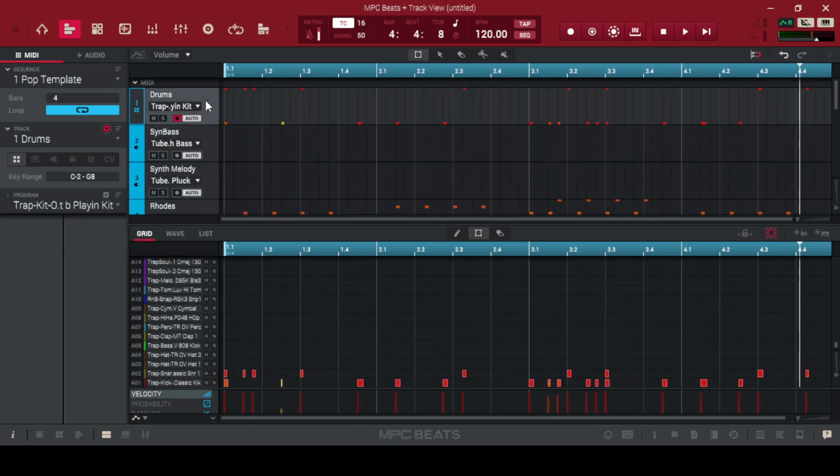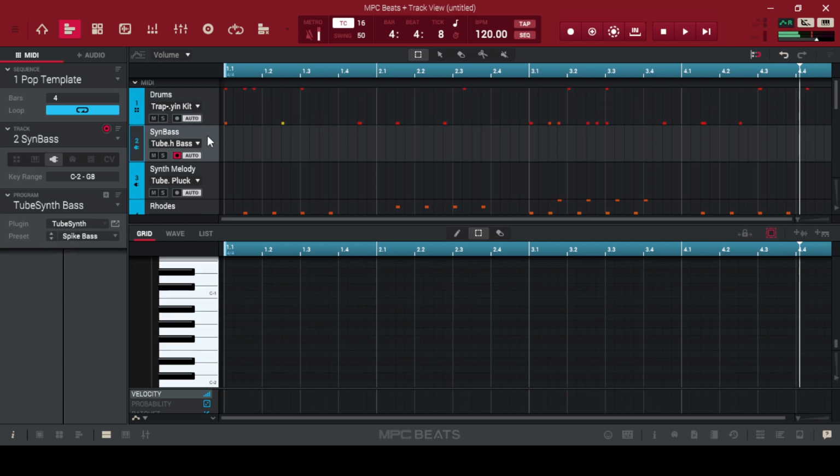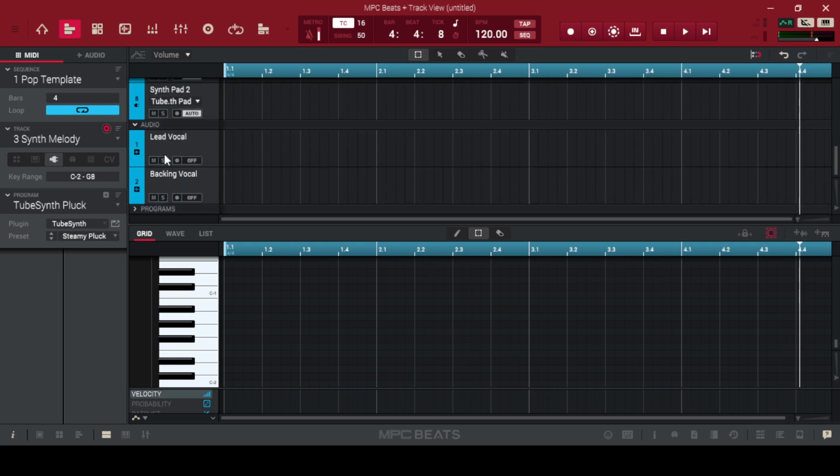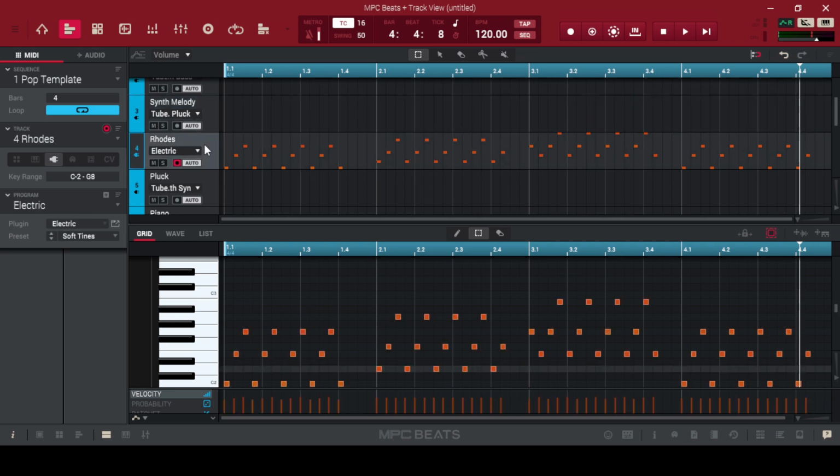So obviously over here, if we click that, these are our drums, right? Versus we go down, this is a synth bass. We got our Tube Synth and stuff, so that's that. And that's where that comes from, right? Switching between tracks and whatnot. This is a Rhodes piano. My bad if it's super loud in the mic. But yeah, that's how you switch between that.